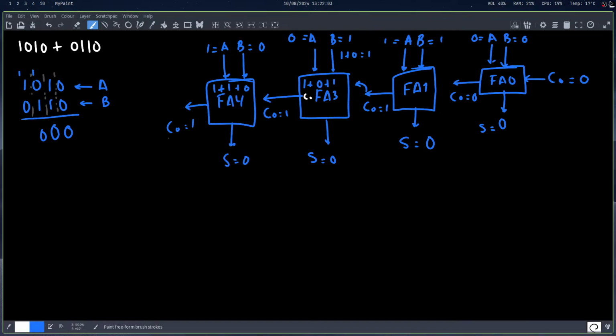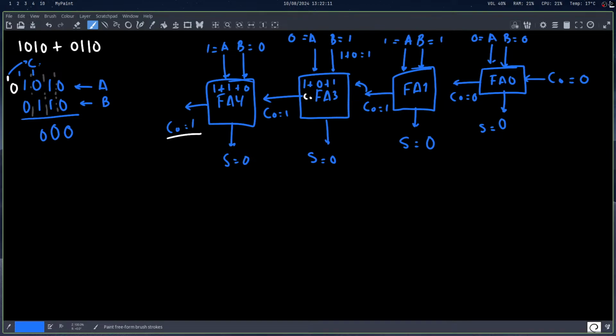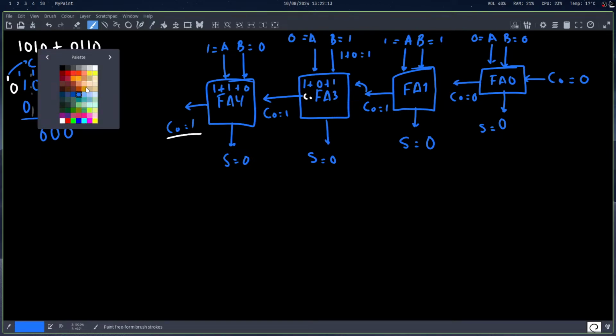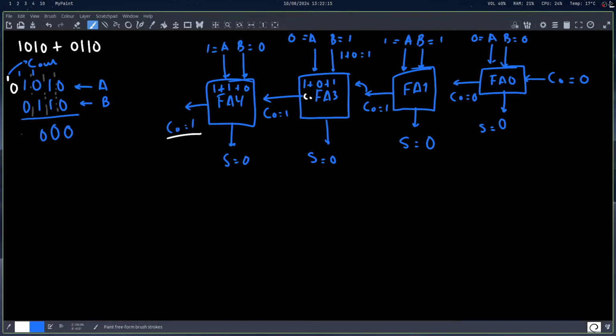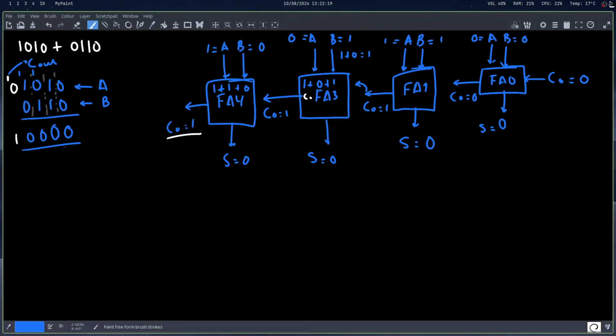Now this C out right here goes to the last bit, so this is C out, and then it's going to be 1 here, and then this is 0 here, so that the answer becomes 16. There it is, the answer.